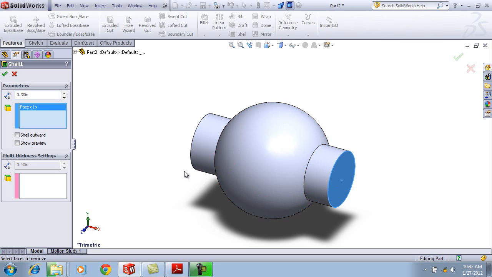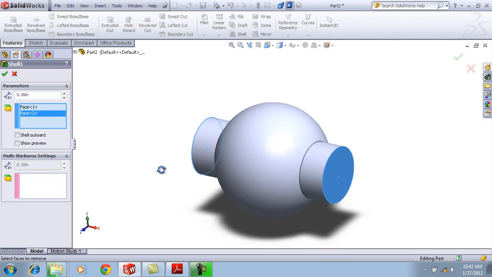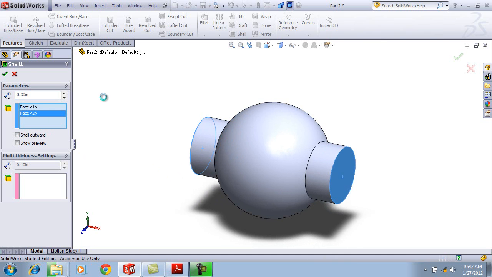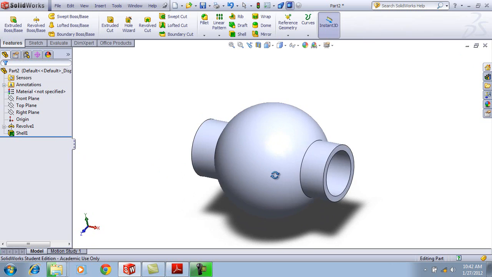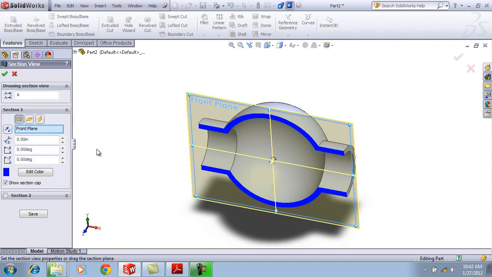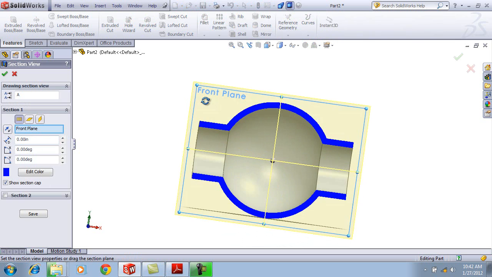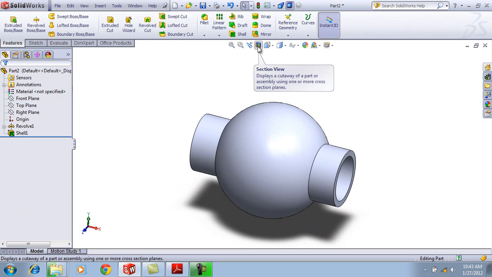Select both areas where there's going to be an opening. So on both sides, click on those faces. And hit the green check mark to apply. And just to verify, you can rotate it around and make sure you can see through it. Another way to verify is to go to section view. And as long as it's set to your front plane, you should be able to see the internal openings there. Hit the red X to cancel it. If you hit the green check mark, you just have to turn off section view.